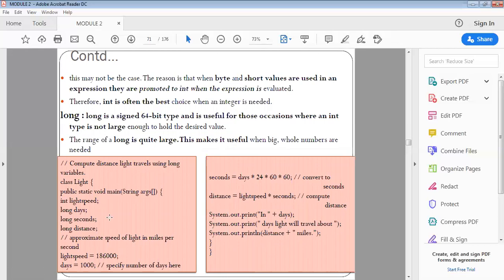So following is the program which makes use of all the data types you have seen till now. Here we declare a class. So what is the program? It computes the distance light travels using long variables.